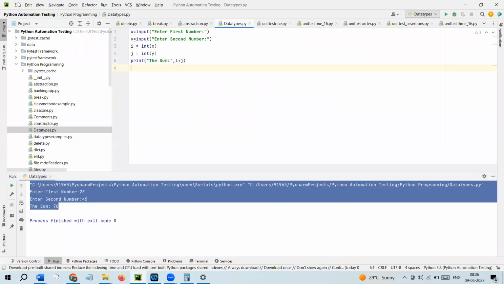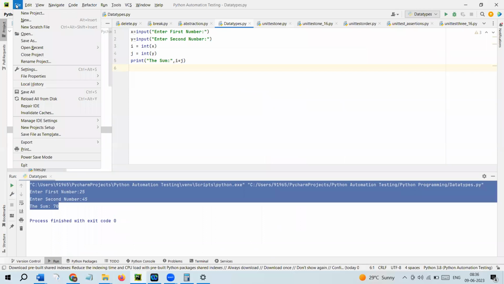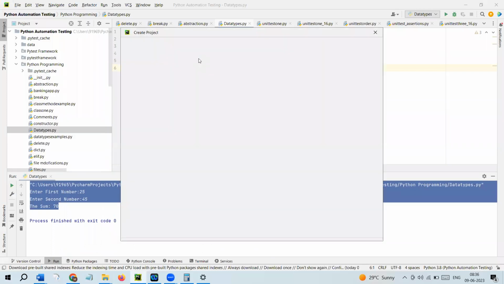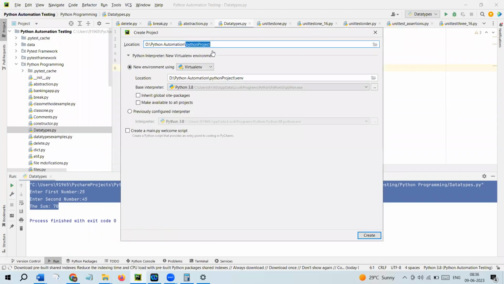So you have to create a project. Once it is installed, open the exe and create a new project. You can give it your own name, whatever it is, something like automation testing classes. You can observe there is a new environment using virtual environment, and the location and base interpreter, all those things.